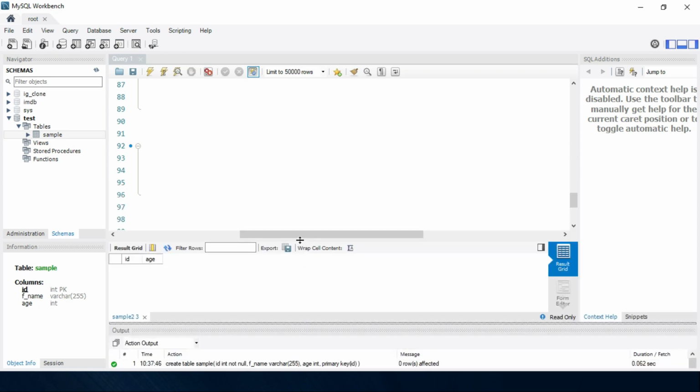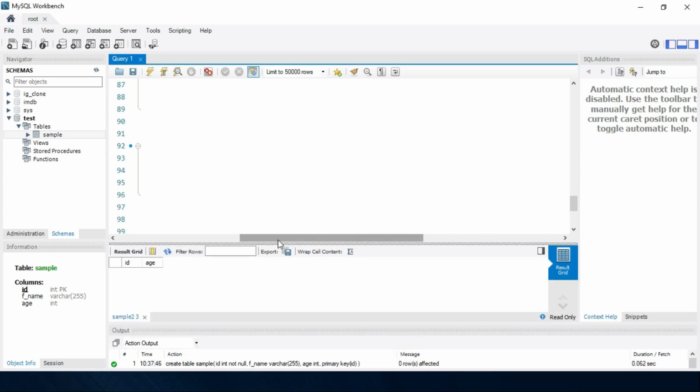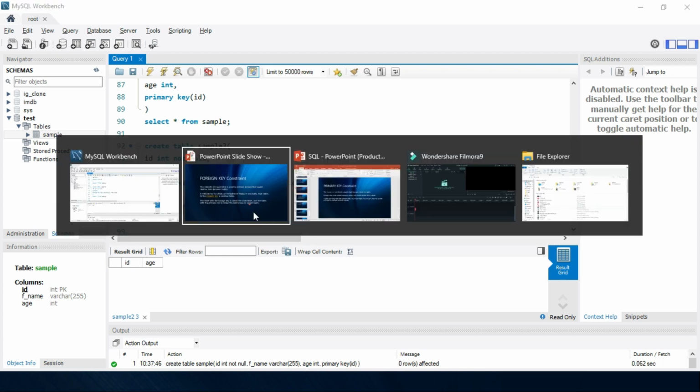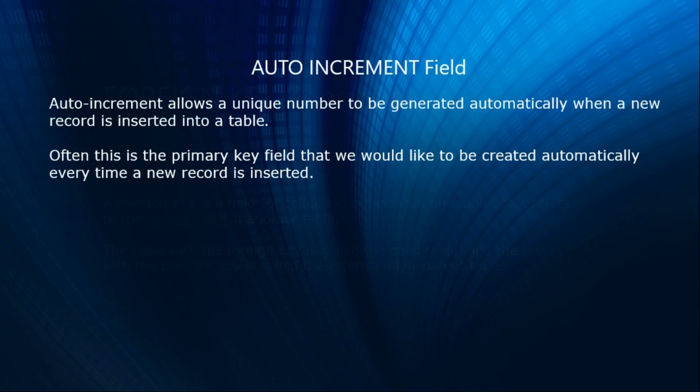Let's pull it down. So let's consider some other examples using auto increment. Next is auto increment. If you are creating a key and you want it to increment automatically, that means you need not specify it every time you insert, in an increasing order. It will automatically increase it. So you can use an auto increment field.